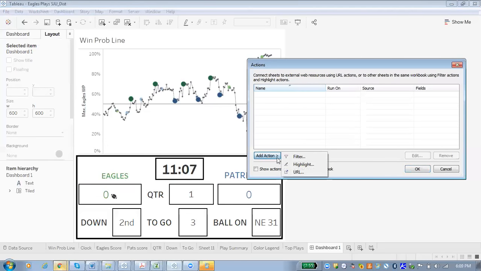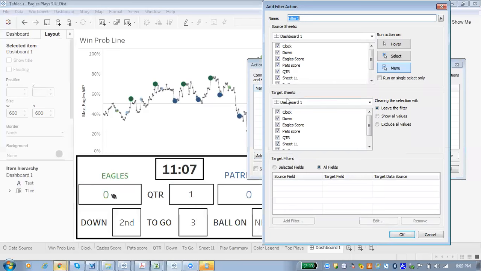I'm going to add an action, a filter action, and basically I want to say when I hover over, so you've got different options: select, go into a menu, or hover. When I hover over the line graph, I want to filter everything but the line graph. And when I move off of that, I want to leave the filter as it is, so it's not changing constantly.